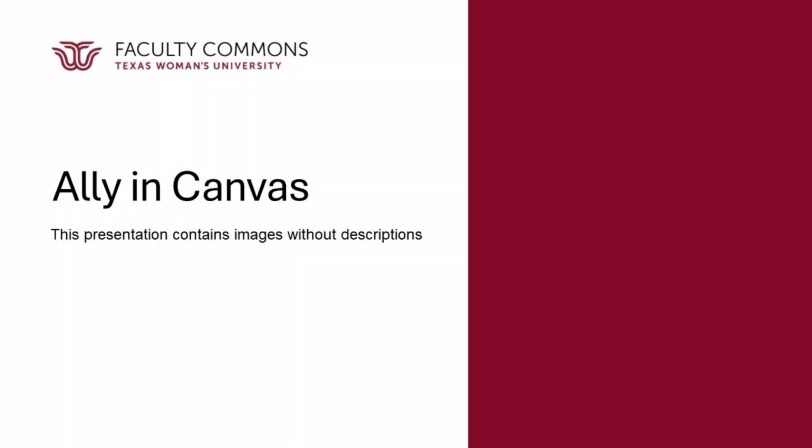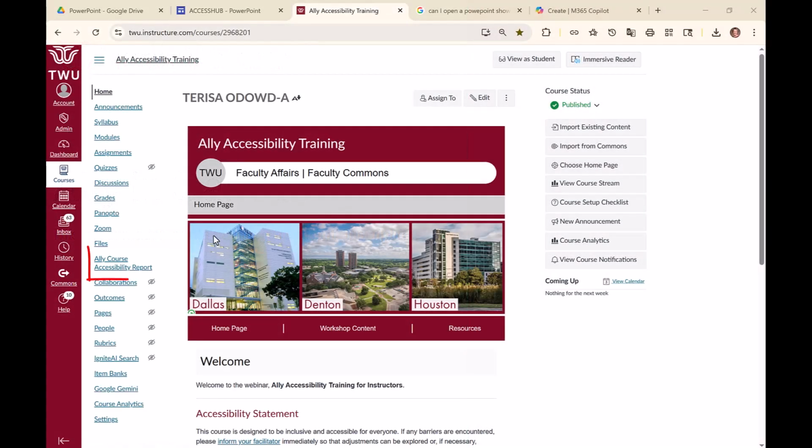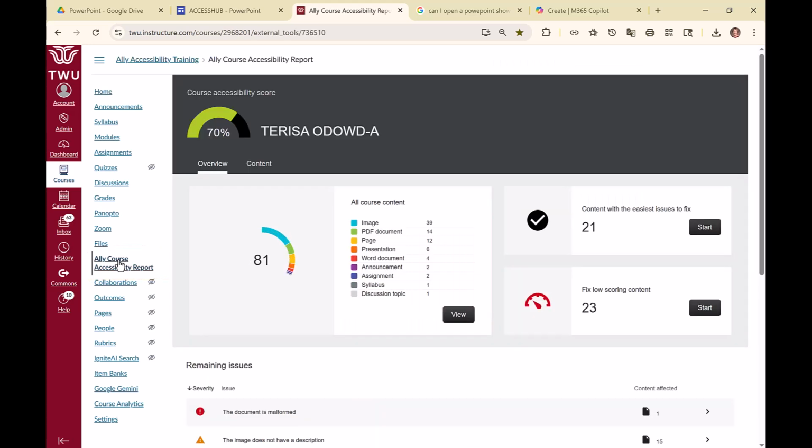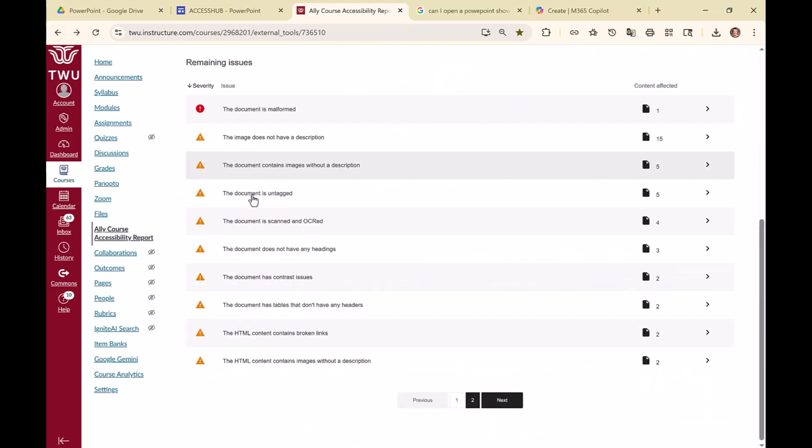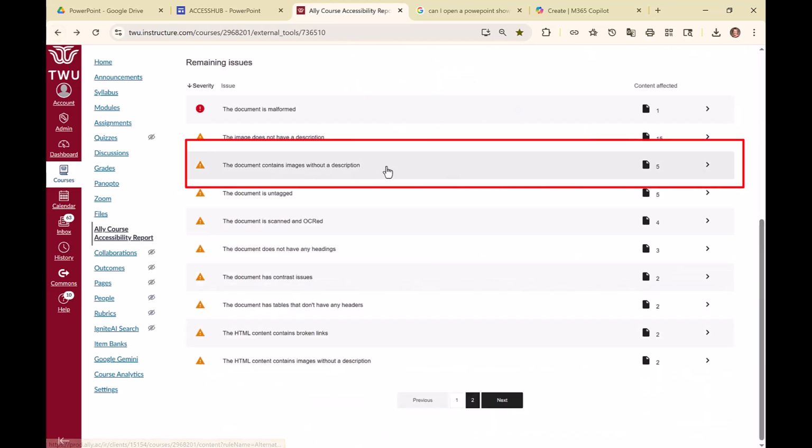In this video, we will look at an accessibility issue identified in my Canvas course by ALI. Inside my course, I will click on the ALI Course Accessibility Report. I want to see all the accessibility issues ALI has found in my course. I will scroll to the remaining issues section. Let's focus on the issue. This presentation contains images without descriptions.